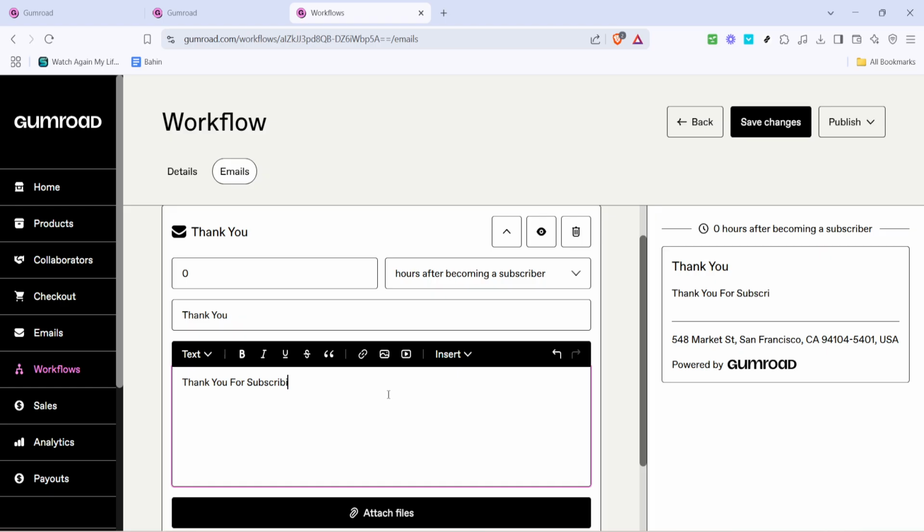Finally, after you're satisfied with the layout and content of your email, it's time to wrap up by saving all the changes. Do this by clicking on Save Changes, a step that ensures all your hard work is safely stored. And there you have it. With these steps, you've not only created a workflow, but have started on the path of sophisticated email automation using Gumroad.